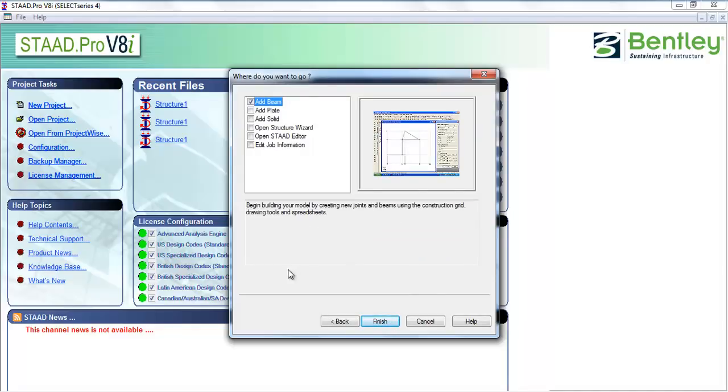You see there are several options: add beam, add plate, add solid, open Staad editor. This means what you want to do. I want to do some geometry by adding beams, so I go to add beam. Staad has a powerful editor where you can write your text, and the Staad model will be created using that text, which is the in-built Staad language. So just for now I am clicking add beam and finish.